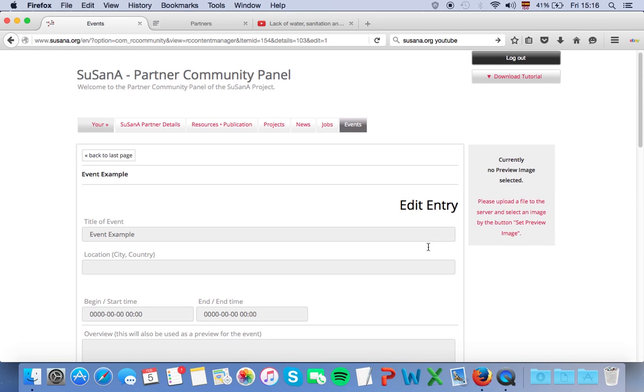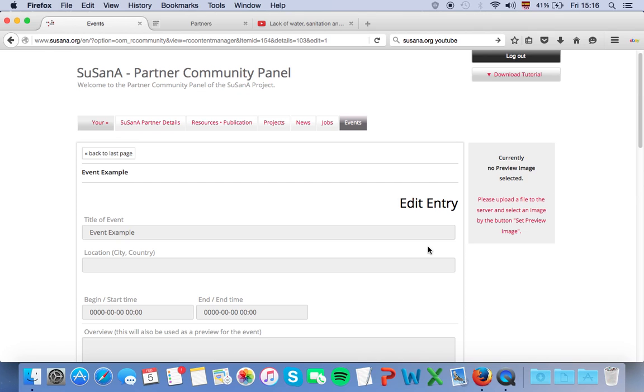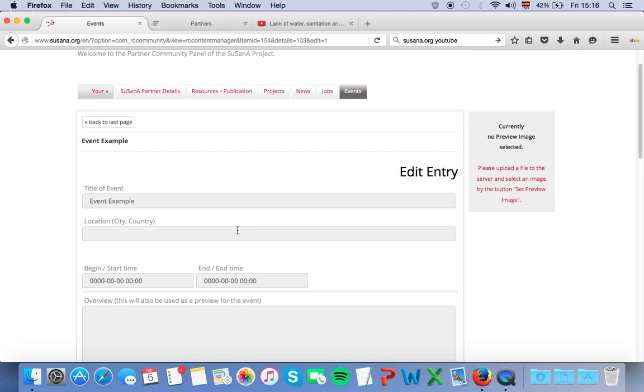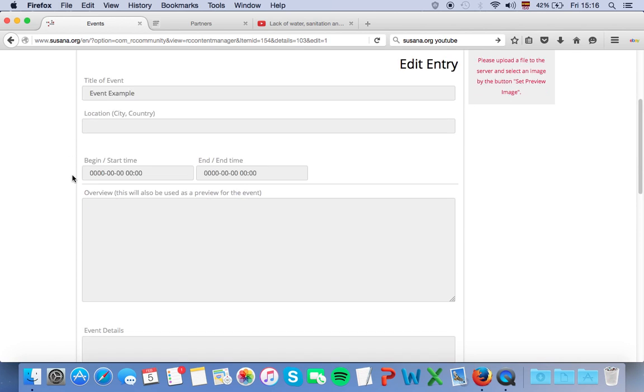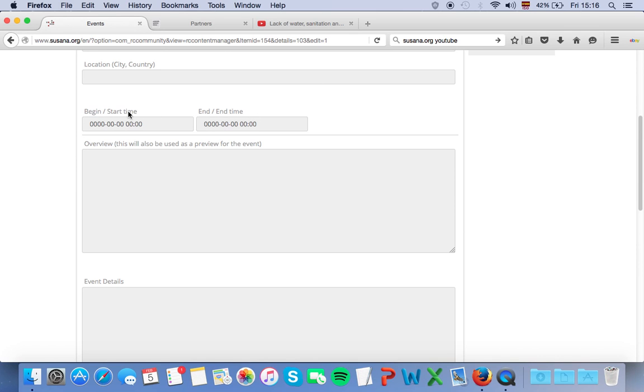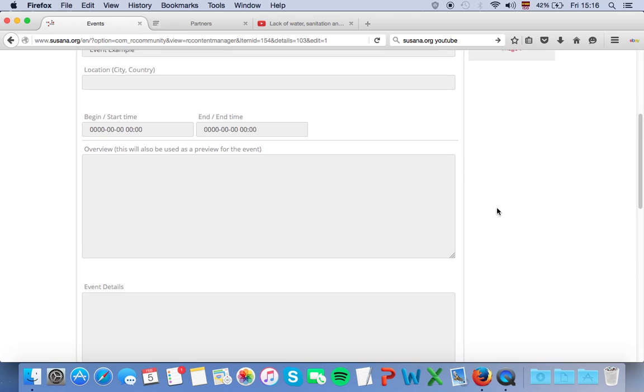Okay, so this form that opens now is again very similar to the forms that you've seen before with projects, with news, and with jobs. And the only couple fields that may require a little bit of additional explanation is the one with the dates, so the beginning and start time, and the end and end time. So here you can enter the start and end dates of your event.